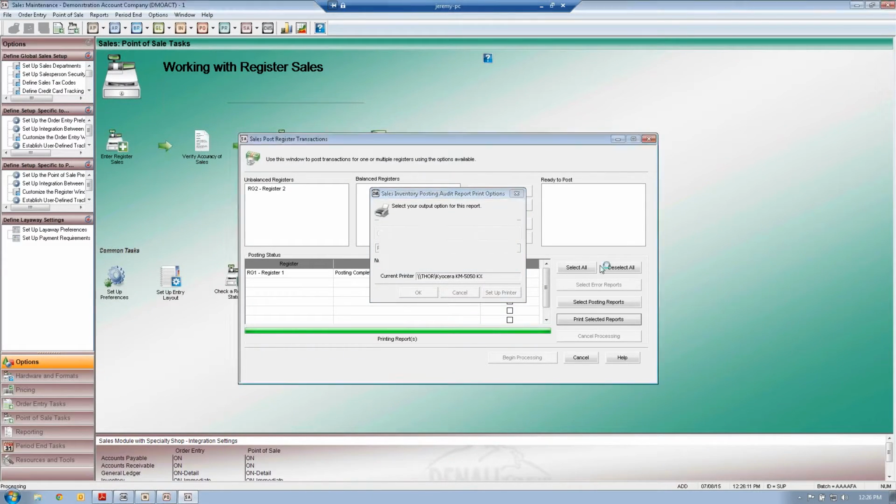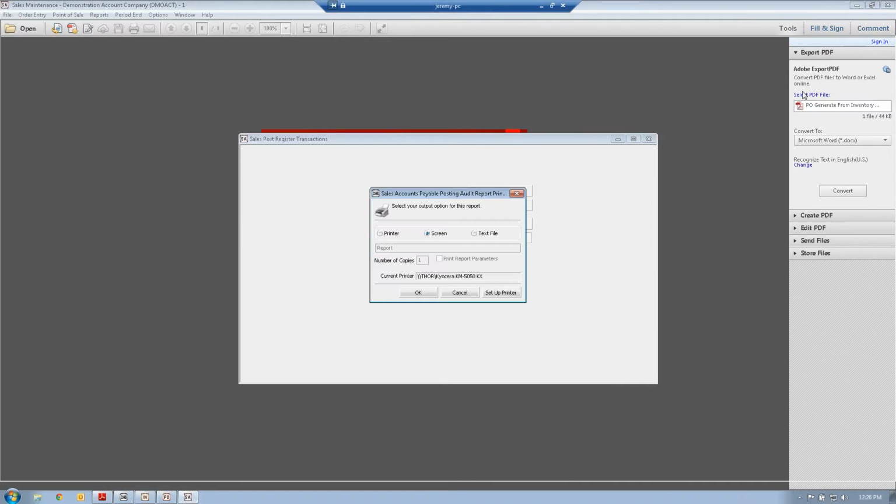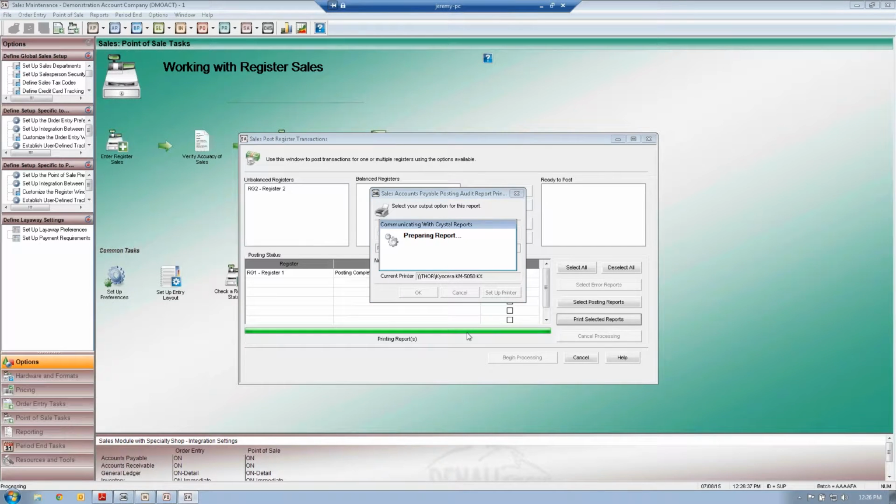And then we have our inventory. And as you can see here, Denali automatically subtracts from inventory the three quantity we just sold. And look at the unit cost. That wasn't our selling price. That was the unit cost that we received them at, because now that has to be subtracted out of the value of our inventory.